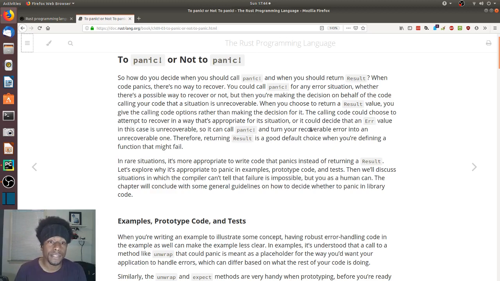However, if I panic within my code and you're using my code, I have taken away that option for you, and there's nothing you can do about it. So in terms of being generous to other people and other programmers and other code out there, they're saying the default should be to return a result.